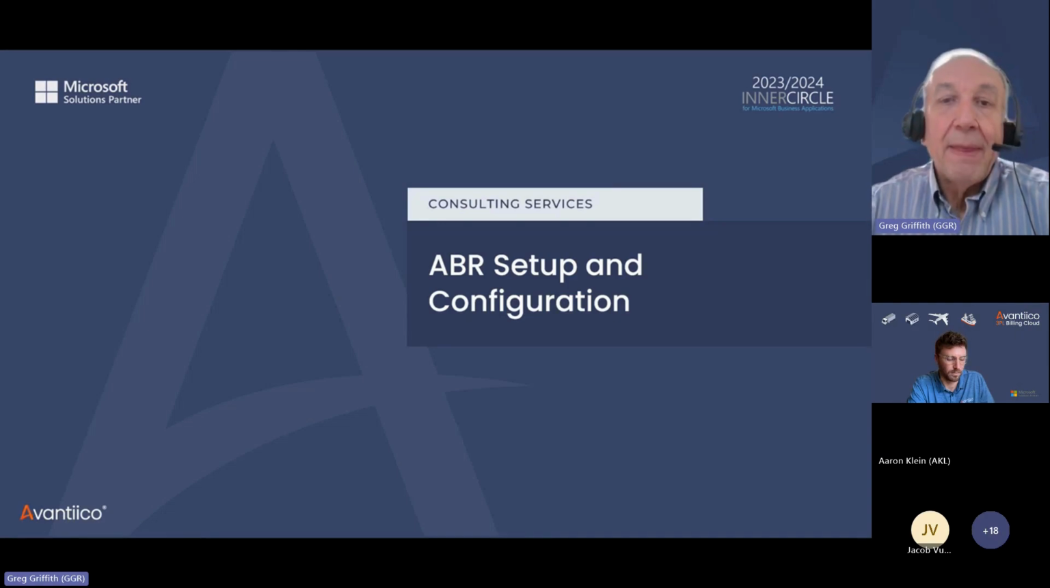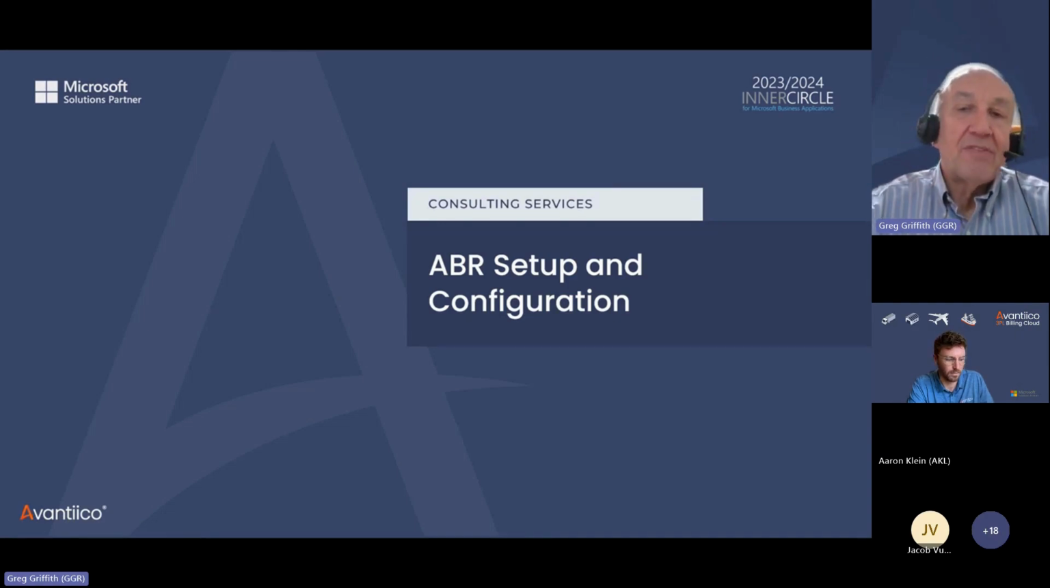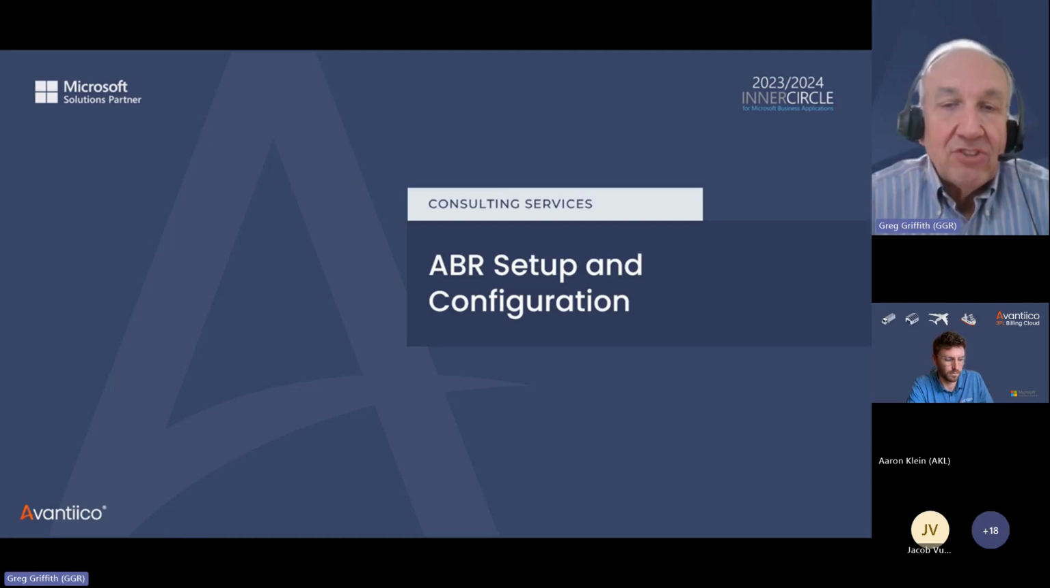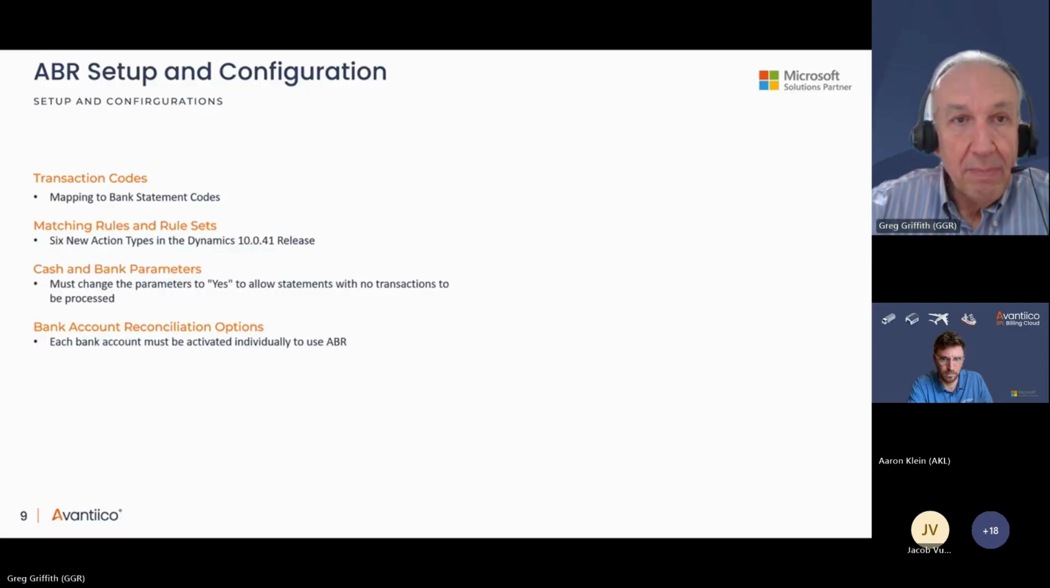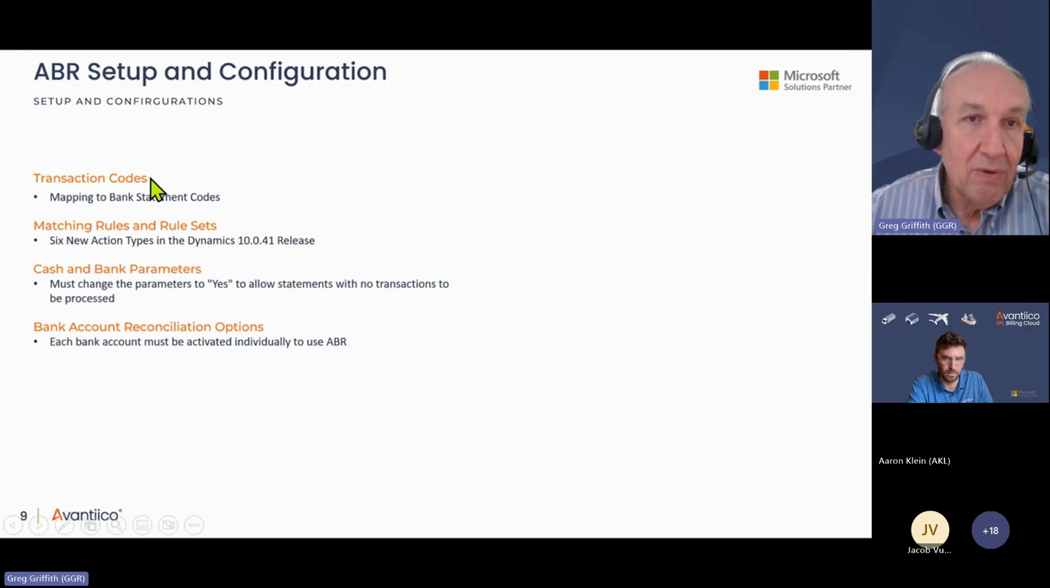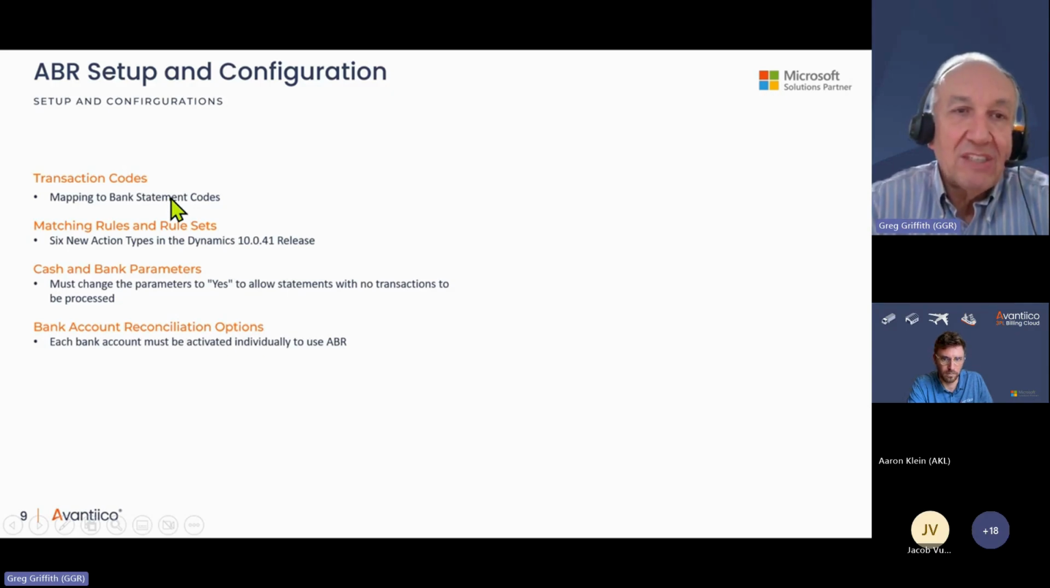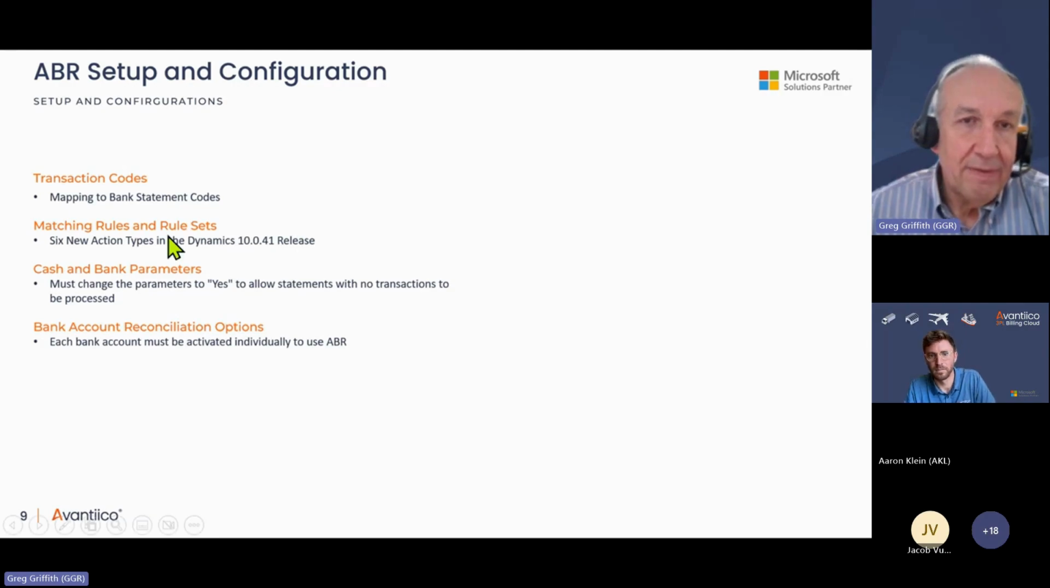There is a setup and configuration, and if we had extra time, I can show some of the setup and configuration behind the scenes, but I'm not going to start with that at this point. But briefly talking about it, we have transaction codes on the bank statement side, which align with transaction types on the GL side. We have the new action. We have the new rules, and then we group the rules. They're in a rule set.